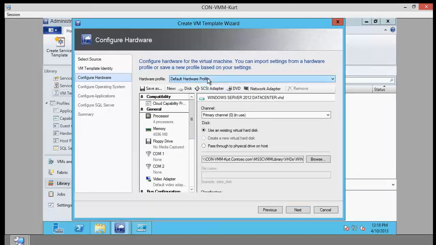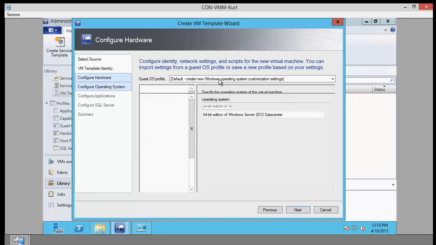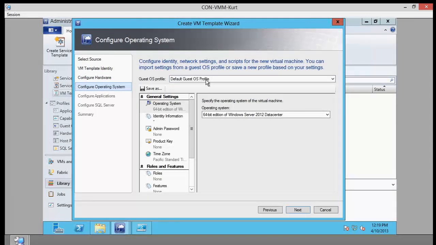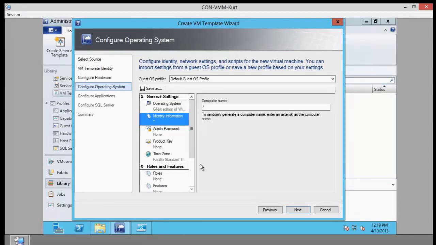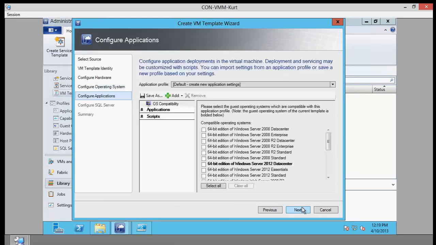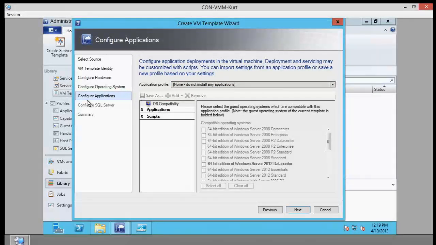And then the next thing I'm going to do is the operating system configuration. So from here, I choose the same operating system profile I had before, and I could update any of these if I want. And then for application configuration, I'm just going to choose no applications.